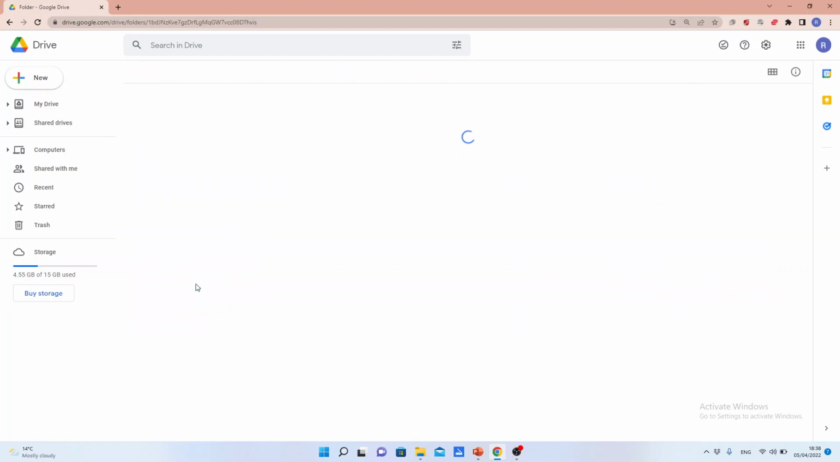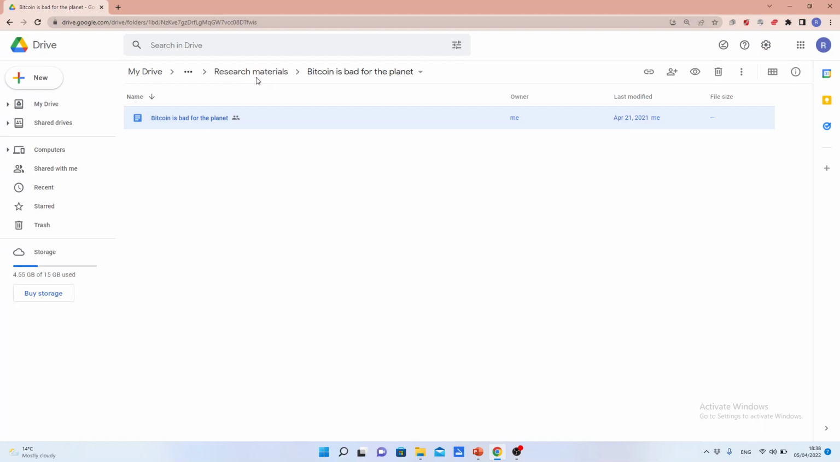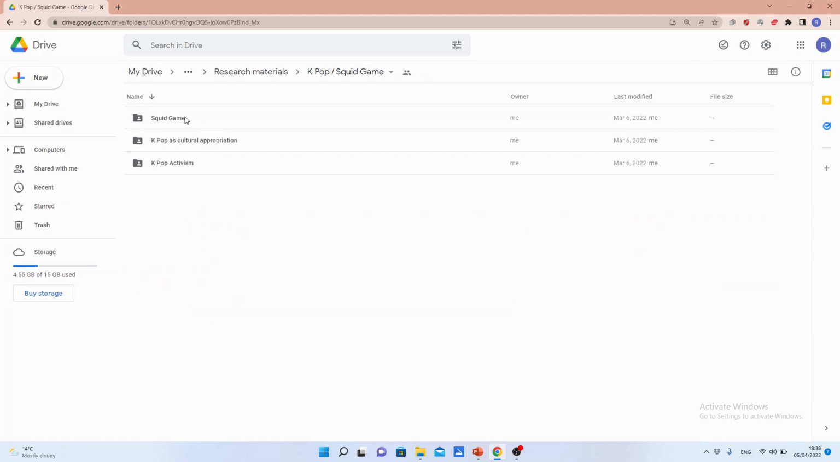Let's have another look in another folder. Maybe this one has a few more articles. So this one is about Bitcoin and why it's bad for the planet. Let's just wait for the page, and there you can see that it also has 3 articles. So most of them have 3 or 4 articles. Some of them have more. So the one on the environmental crisis has more. The one on K-pop or Squid Game has more. That has actually 3 subfolders. So one is about Squid Game, one is about K-pop activism, and one about something called cultural appropriation and K-pop.